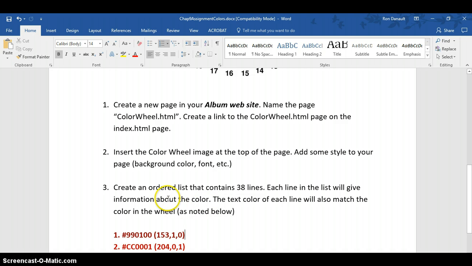Then you're going to create an ordered list. We've done this already. It's going to contain 38 lines. So you're saying to yourself, this is going to take forever. Not really, because you can copy and paste inside your CSS page. Copy and paste all the lines and just make some changes. It's very easy to do, shouldn't take long.